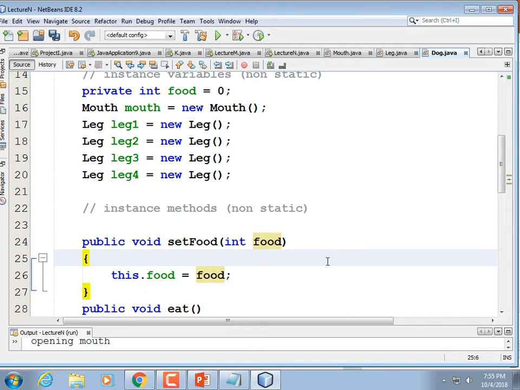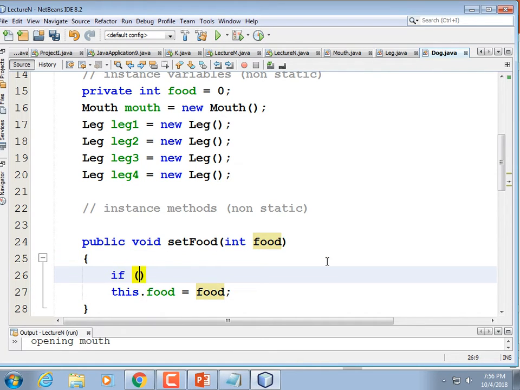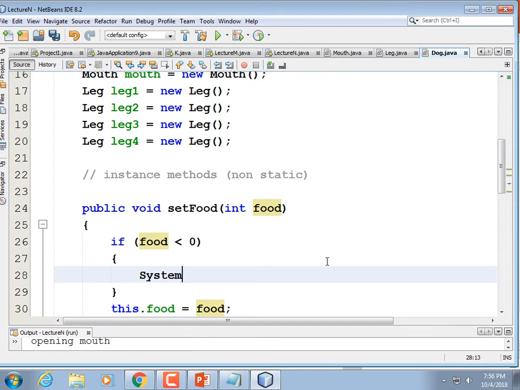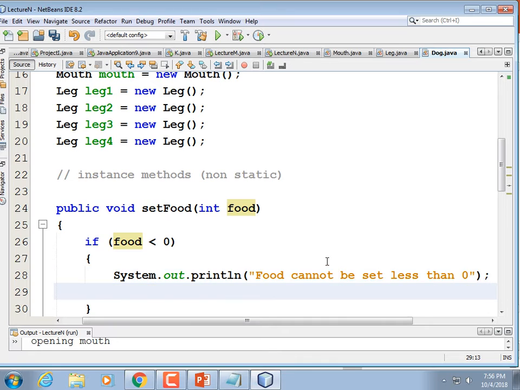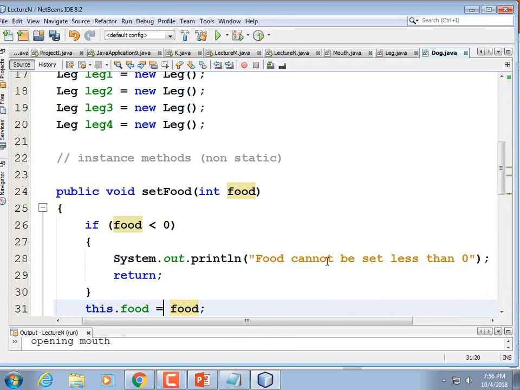But let's do that thing where we forbid negative values of food. So how about that? If food is less than zero, we're going to print an error message. System.out.println("Food cannot be set less than zero.") And then let's return. Now, we also could have written it as an else, right? I'm just following the model that I mentioned where you can put error handling up at the top of a method. Both of them are valid. There wouldn't be anything wrong with doing else here instead of a return.